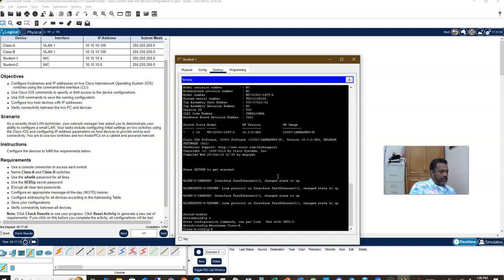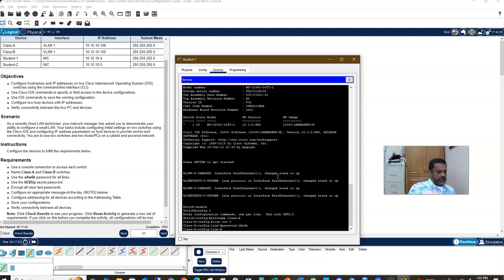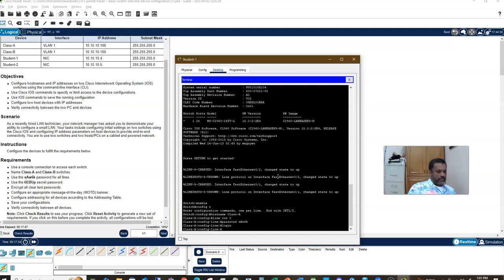Alright, and password for all lines. So we're going to do line con 0 first. That's our console port. We're going to put this password on there. Password XAW6K. Alright, we're going to double check that, and we're going to do login. Boom.